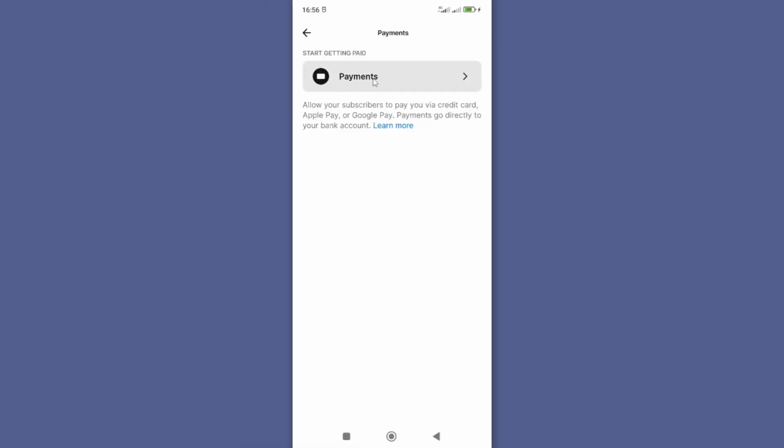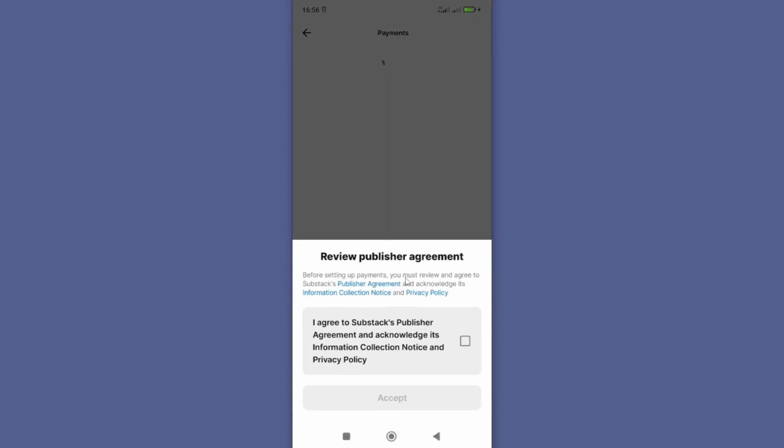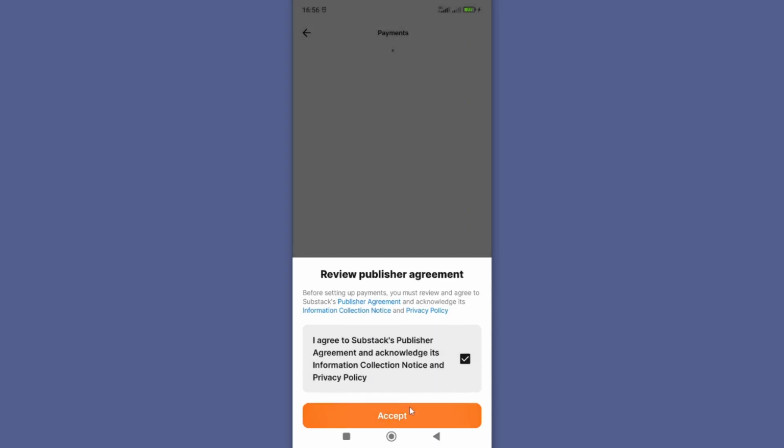Now to create a paywall, go to payments here, and then here you have to review and agree to Substack's publishers agreement and acknowledge its information collection notice and privacy policy. So check on this and then accept.